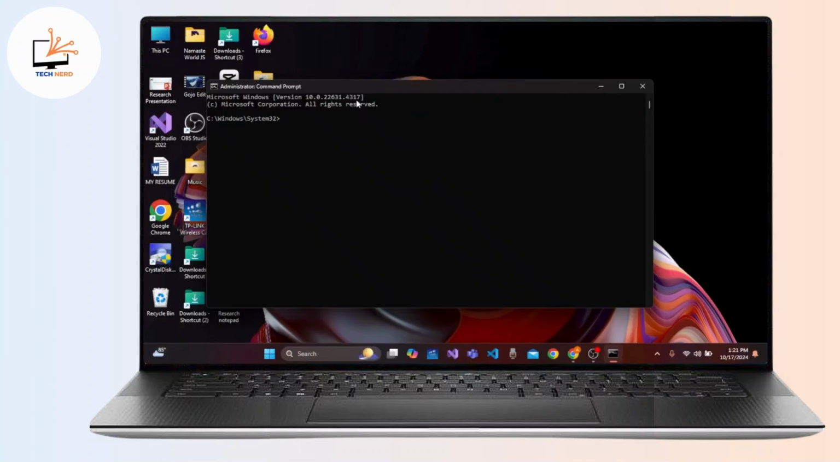And here the Command Prompt window appears on your screen where you have to simply type in sfc space /scannow and press Enter on your keyboard. And this command will scan for corrupted system files and repair them if needed. After the scan finishes, you need to restart your computer.